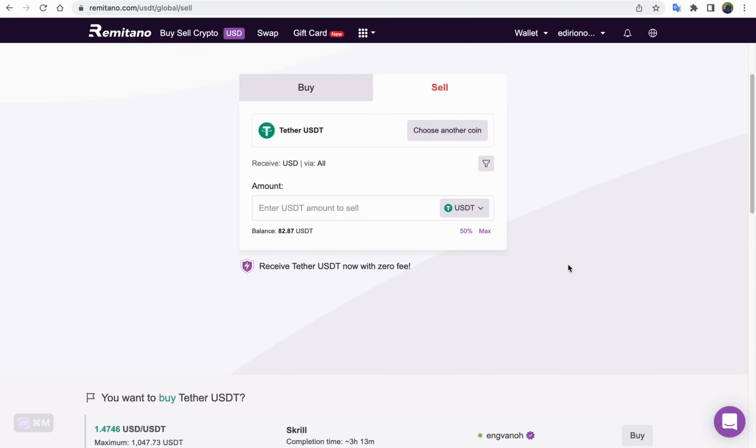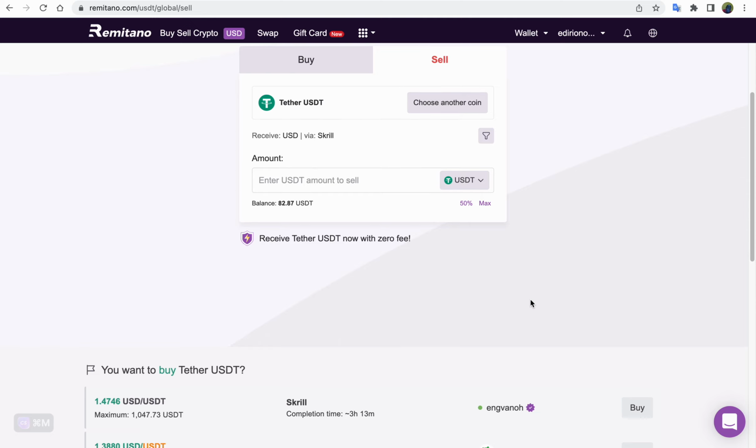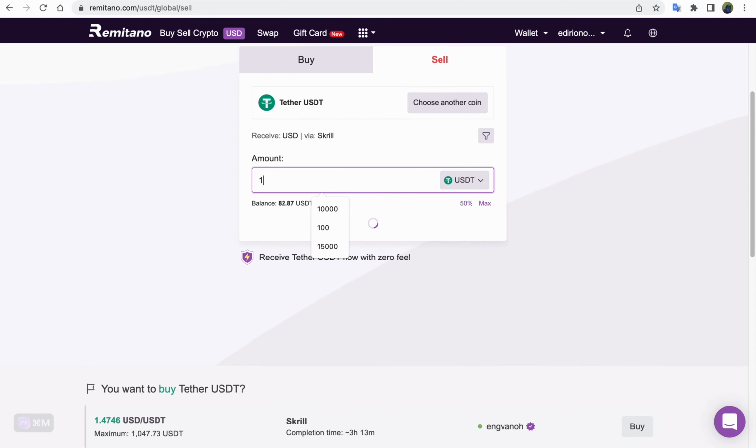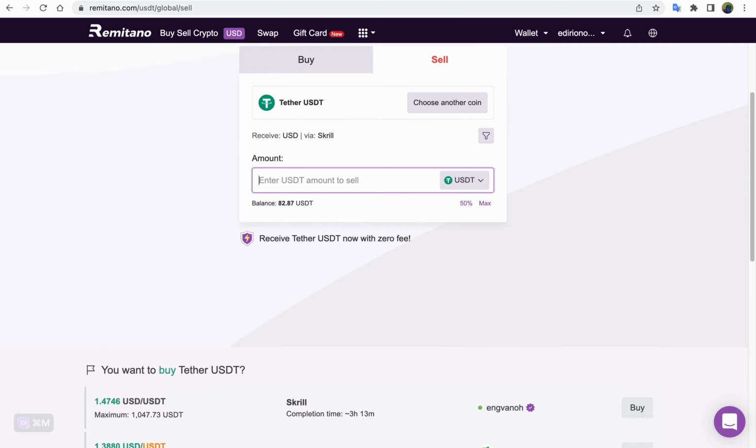And then we have to specify the wallets we want to trade with. So in this case, we are trading with Skrill wallets. Confirm. Okay, so I want to buy, say, 10 USDT worth of Skrill. Okay, there's no ad for that amount, so I can increase.